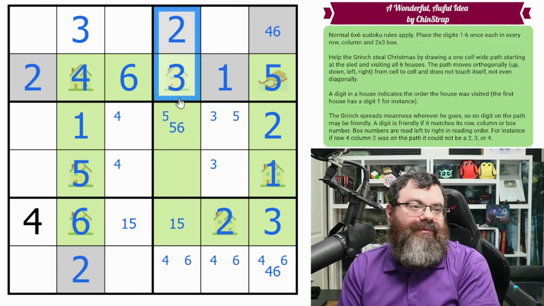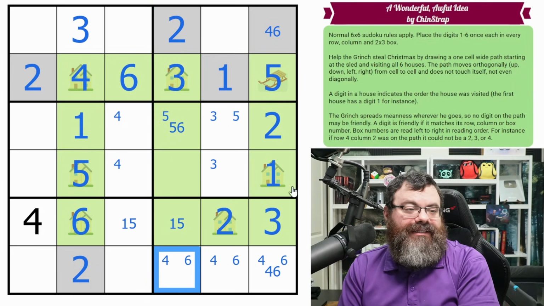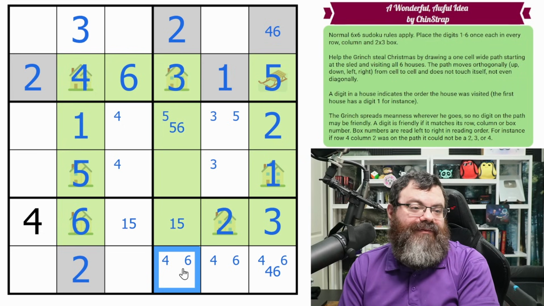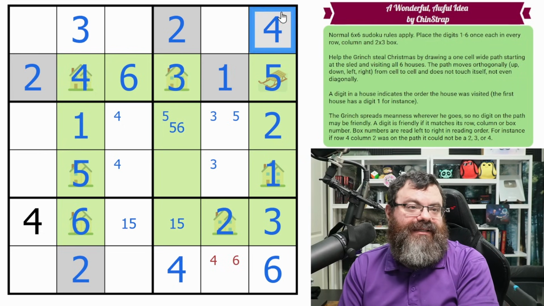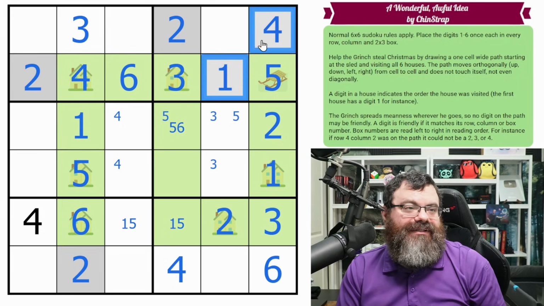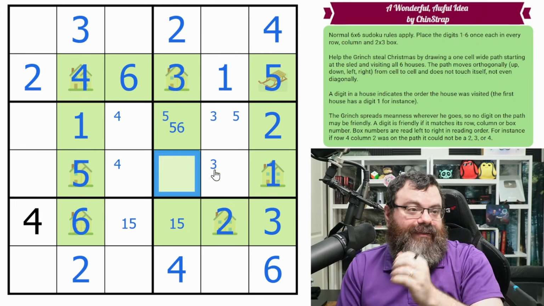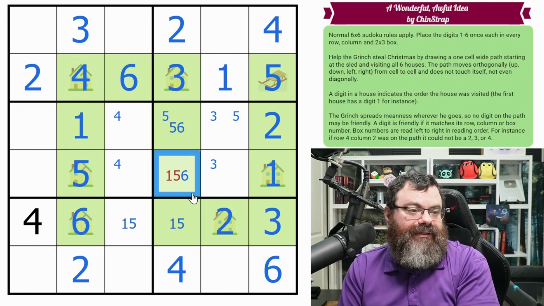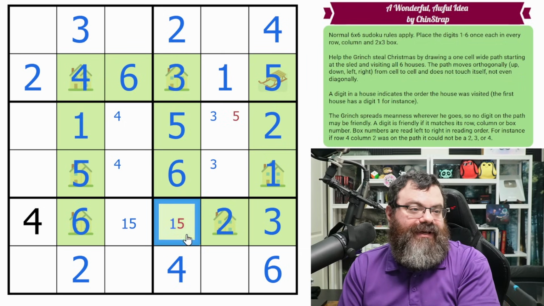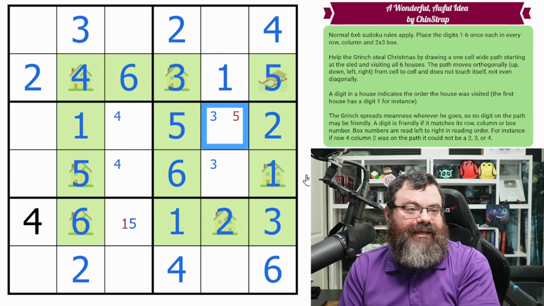So this needs a 4 in the column, and it would be friendly, so it can't be on the green path. So it's here. That's 6 and that's 4. I have the path now, so I don't need the grays. All right. And then we just have to make sure this doesn't end up friendly. Oh, it's just a 6. Okay, and that's 5 and that's 1. All right, so we have all the digits on the path now.